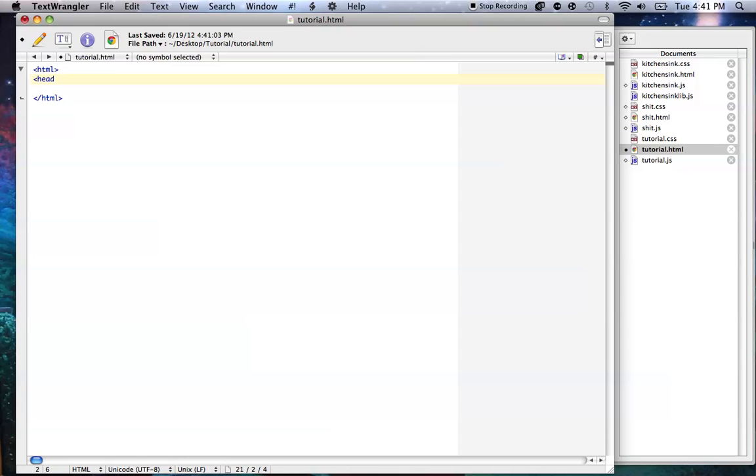So after that you put a head, and this is where we're going to put our title in between that. So we'll go ahead and put title, tutorial. Oops. Computers, right? Tutorial. So that's going to put the word tutorial on the tab of your window that you have open.